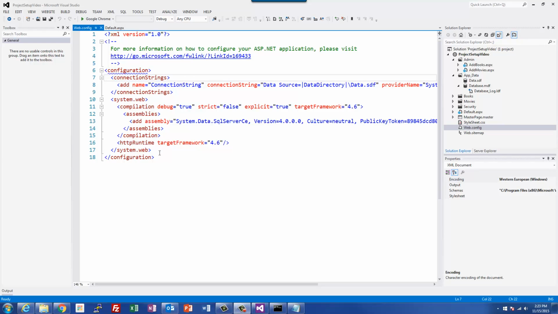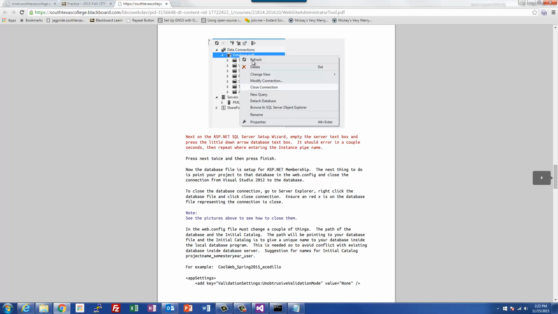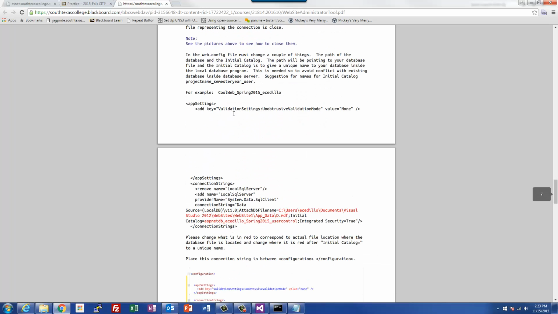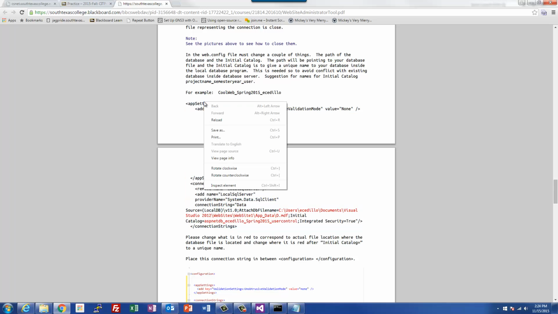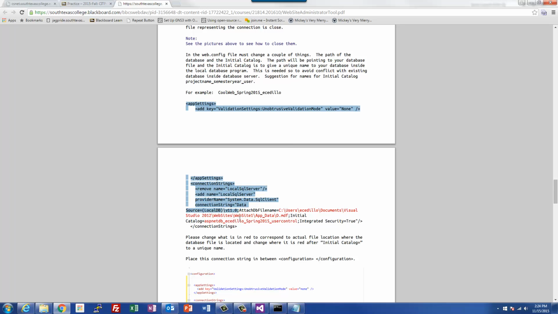Okay, so the next thing we need to do is we're gonna make a little bit of room here after system.web. Make a little bit of room here. We're gonna need to paste some information from our document. So let's go back and take a look at it. All right, so we already did this part here. Now we need these app settings. So we're going to need to insert all this into our web config. So select it all, right click, copy.